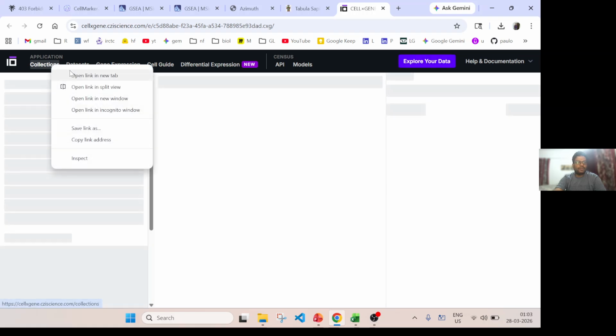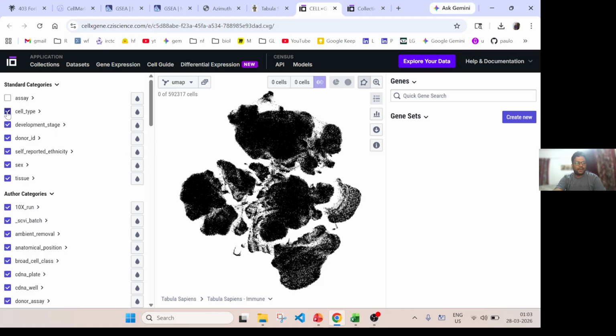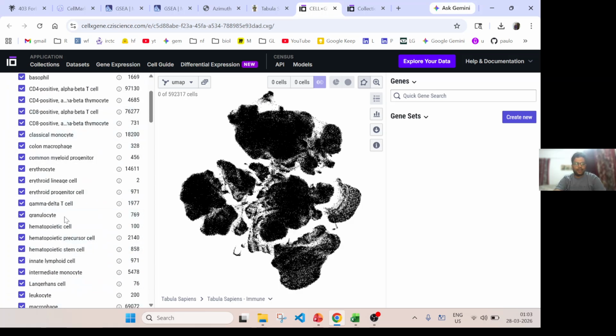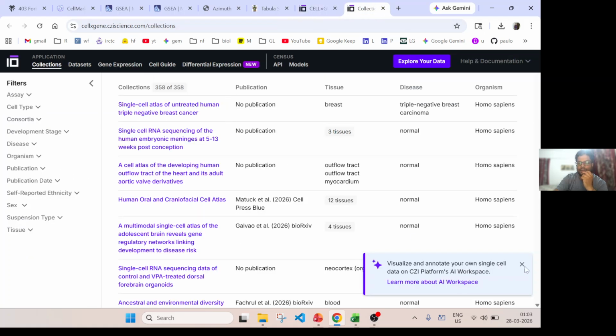Okay, so here you see the UMAP projection of the whole cell atlas. If I expand it, cell type, here the B cell. I'm just not able to, but you can see that it's changing. It's very difficult to understand this plot, what it is, because everything is dumped together. But I'm interested in these collections.